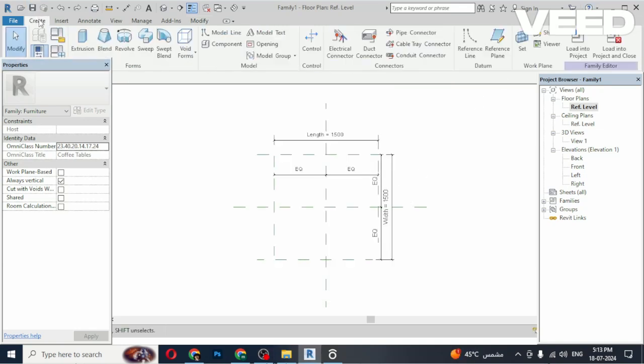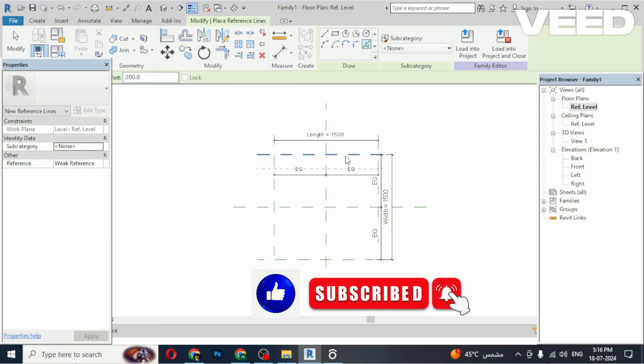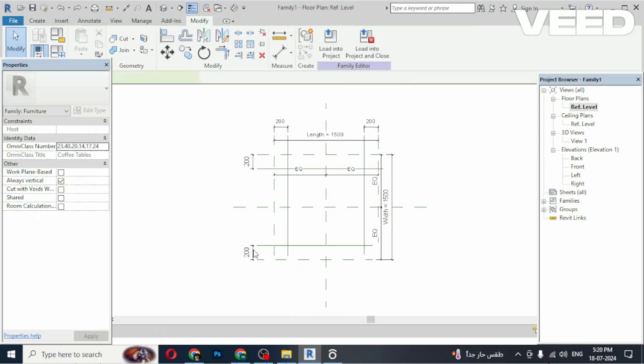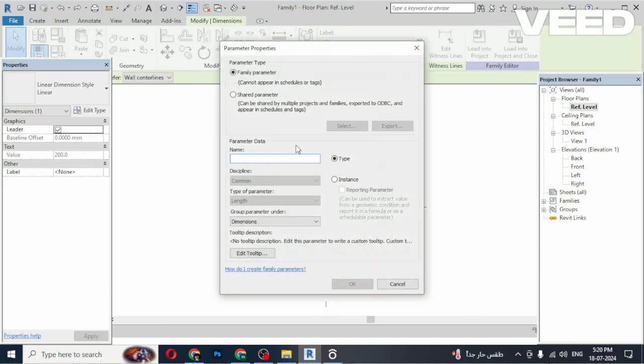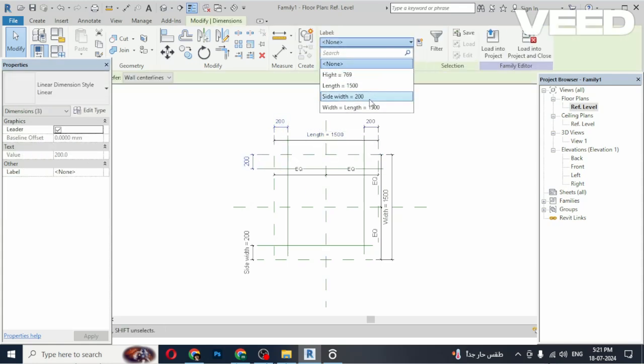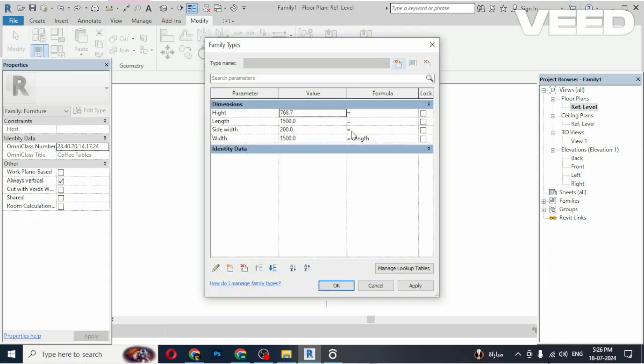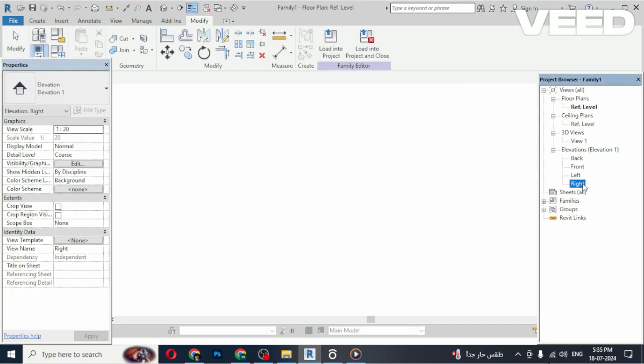Now go into Create again, and this time select the reference line from here and set a value of 200 to make the work easy. Just select these reference lines like this. Now select any one of them and give it the label side width. Now select the rest of the three by pressing Ctrl and give the same name to these. Now move again into properties and here apply the formula, that is length divided by 6.